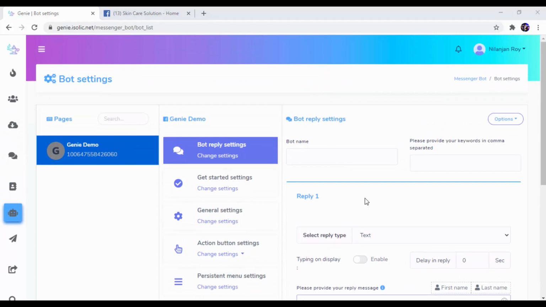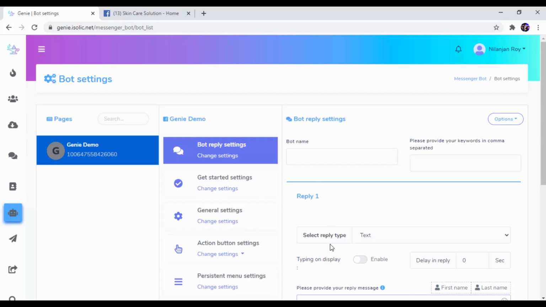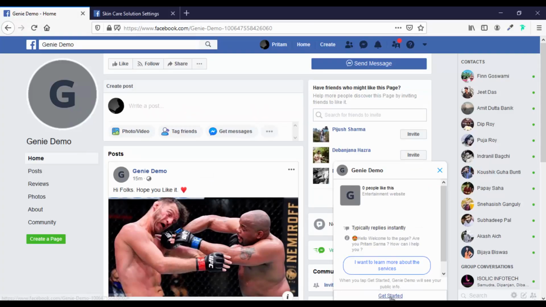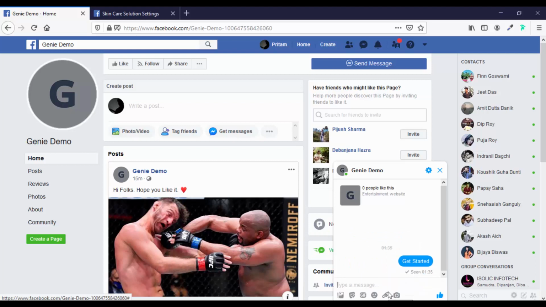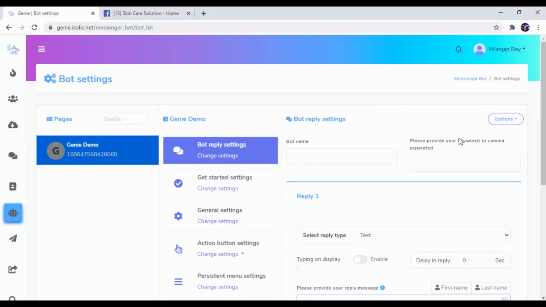And let me show you what this typing on display actually means. Like if I click on get started, you can see though it is an automated reply, there was a delay of some seconds, and it looks like someone is typing the message. So that is how it works.